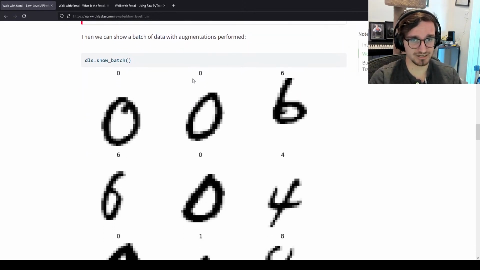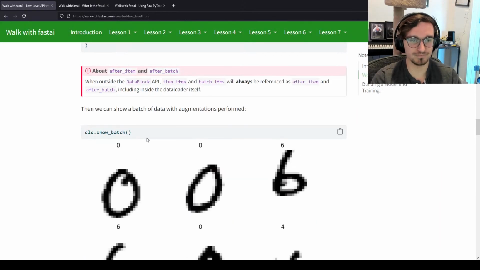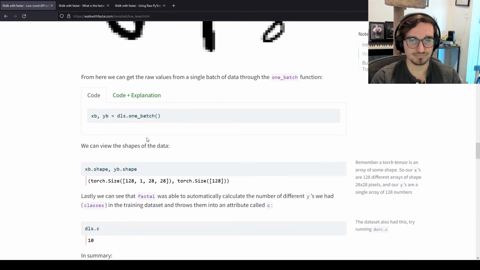So now that we've checked our augmentations and passed that in, we can still call show batch, because at this point, this is just a set of data loaders, just like how we would build off of the data block API. So we have our image 0, our label 0, an image of 6, label of 6, and so forth. And so this looks much more familiar. We're ready to go on our way.